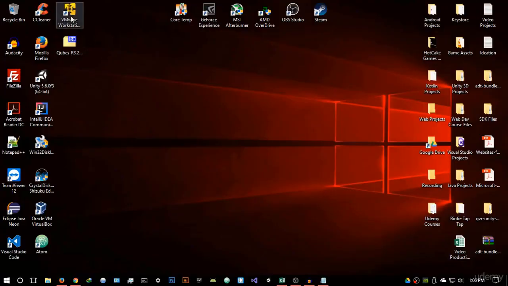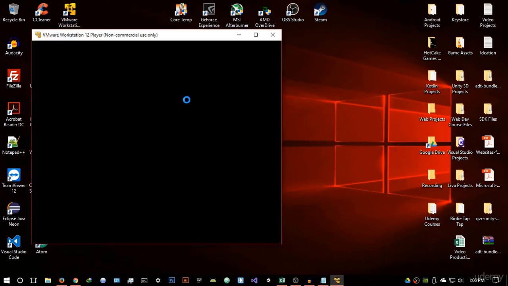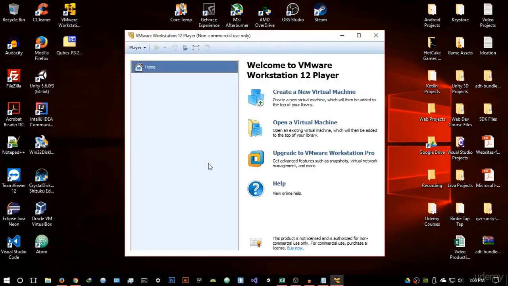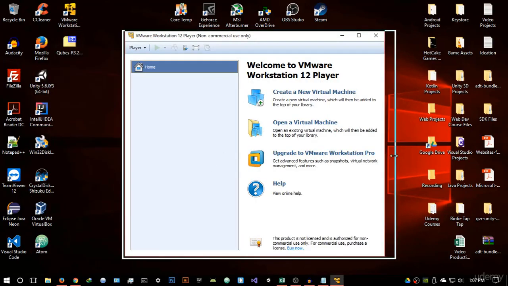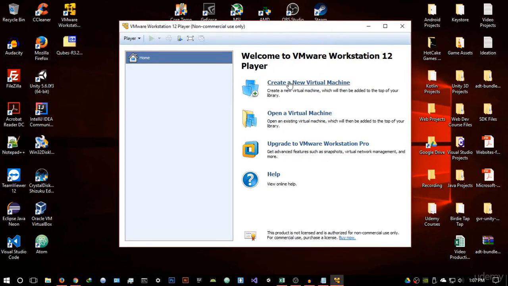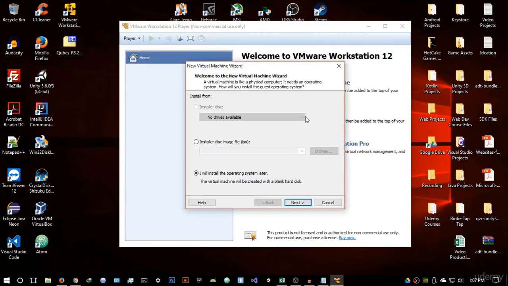And once you have it installed, just open it up right here. So we have VMware Workstation 12 Player. That's the latest version as of recording this video. Now, once it opens, we want to basically go into this section right here, create a new virtual machine.